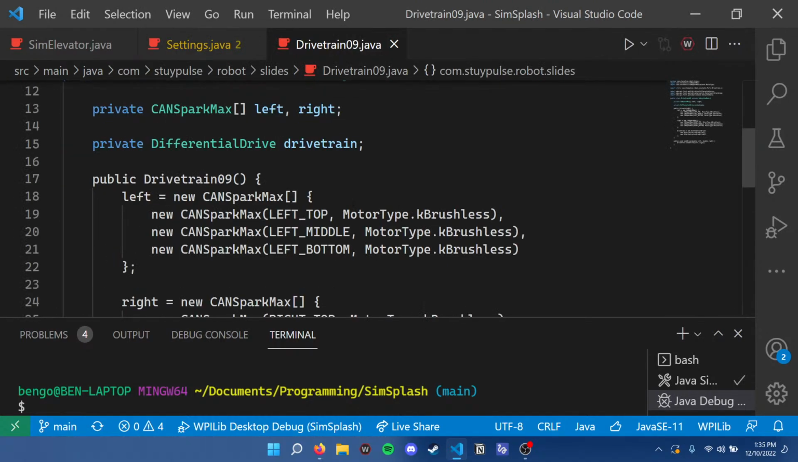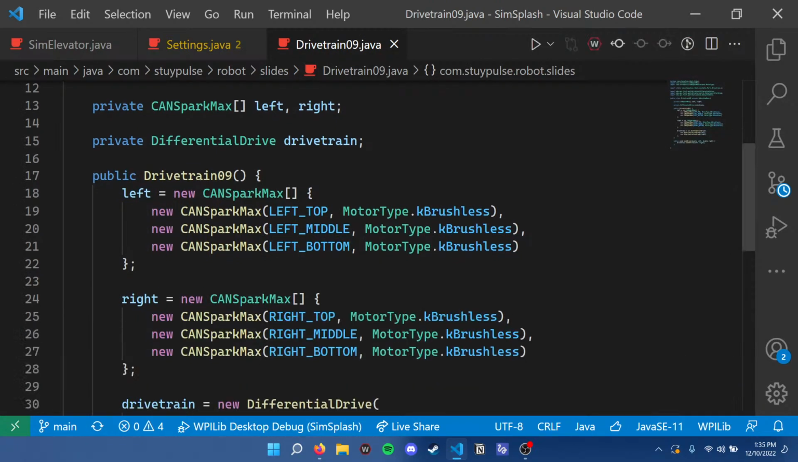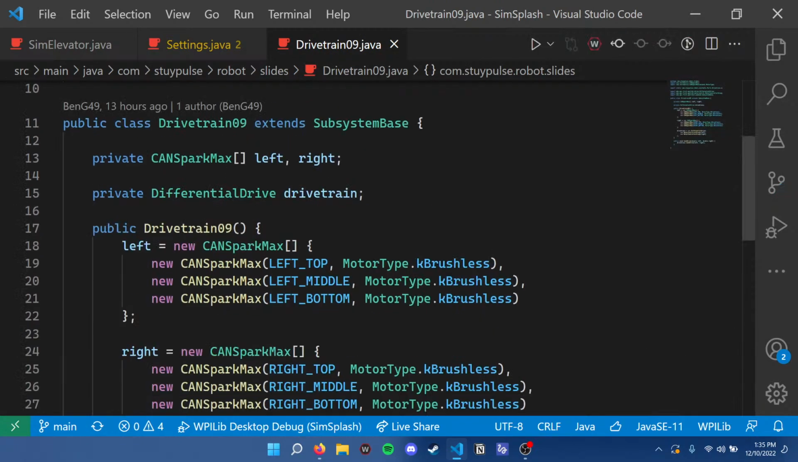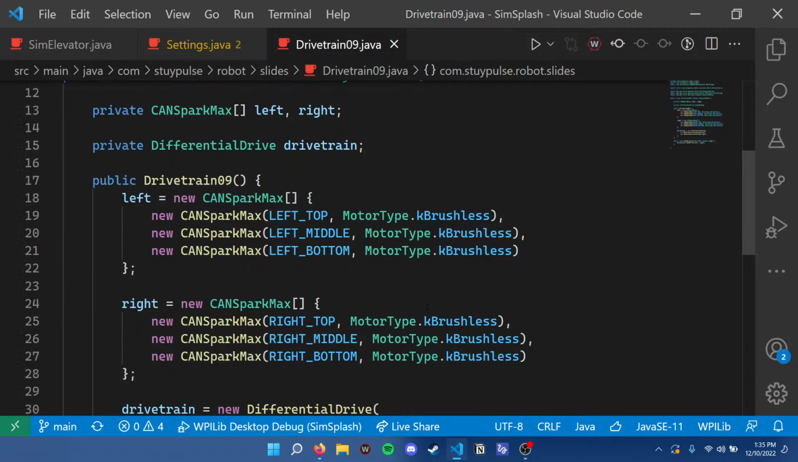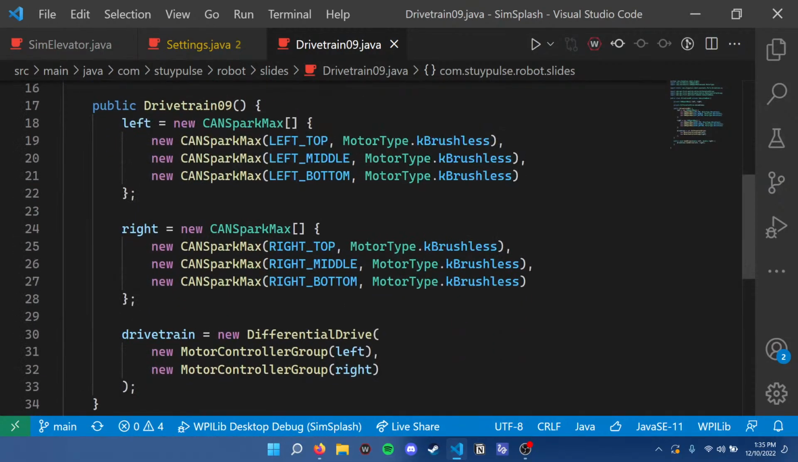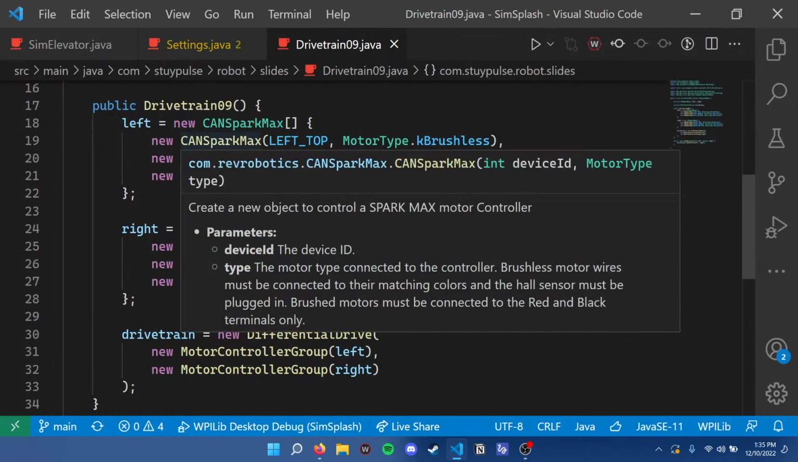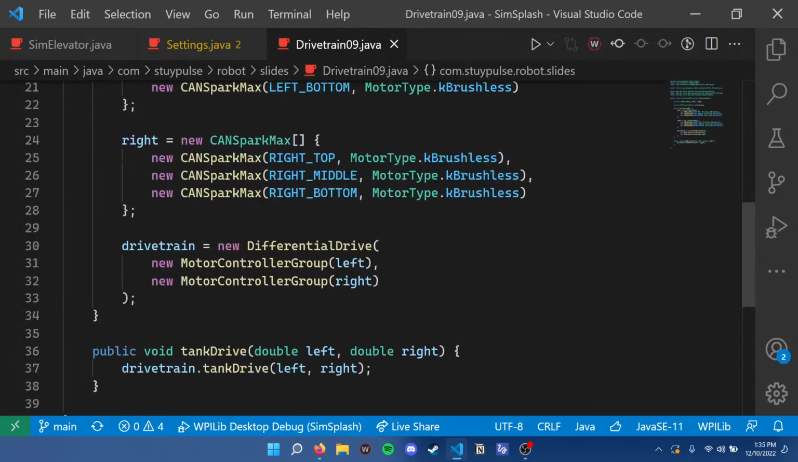Okay, so we can see we have our drivetrain subsystem, and at the top we have our CAN Spark Maxes, the left and right motors, and then we have our differential drive, which is just the class WPI gave us to control the drivetrain. And then in the constructor, we're pretty much just initializing the left and right motors, and initializing the drivetrain to have access to those motors.